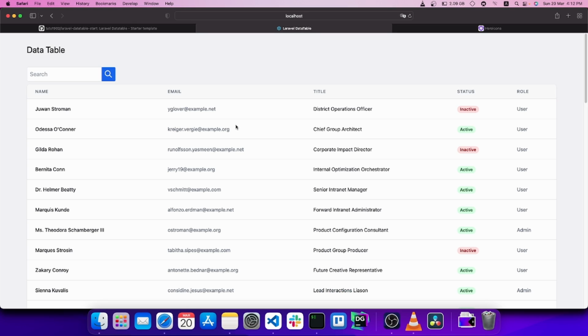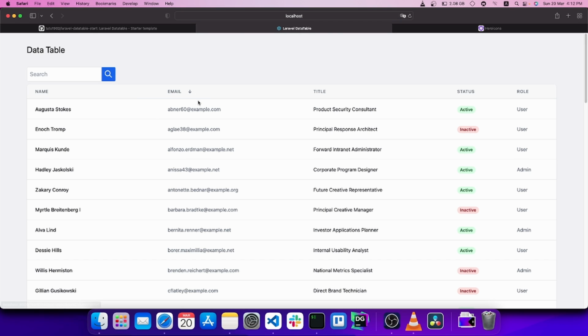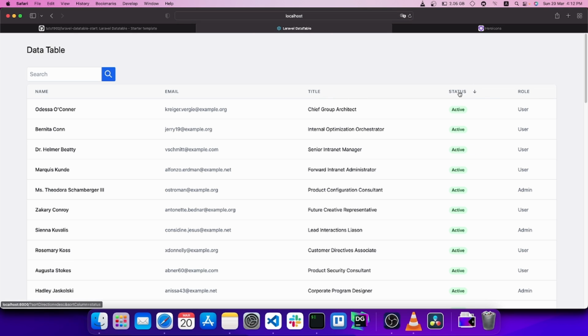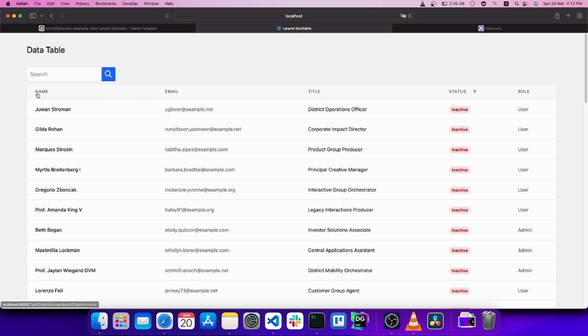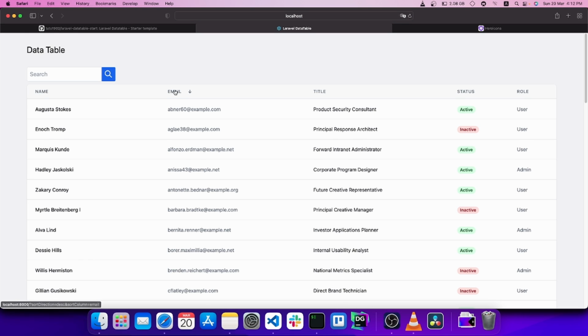Let's try that out. So click on name and we start sorting in the right direction. And if we click on email, we sort in the right direction. Title, status, status again, and then back to name, email, perfect. That is the desired behavior. Okay, we have sorting figured out. Now let's move on to pagination.